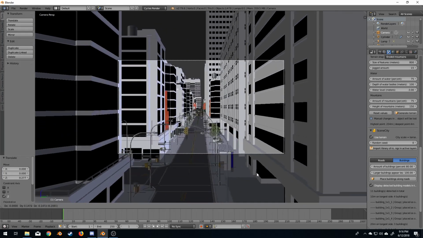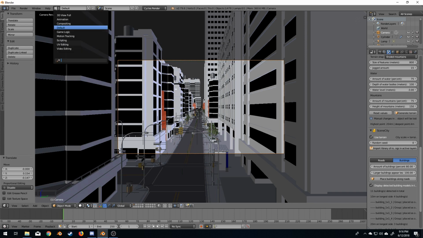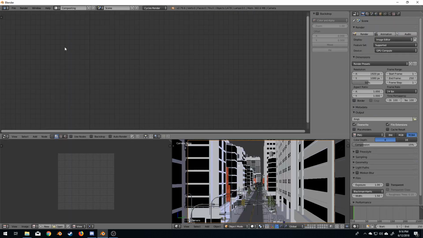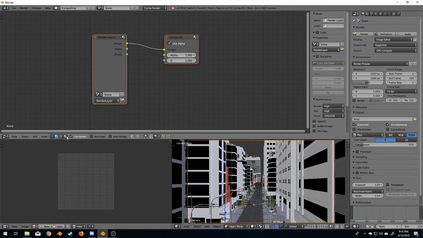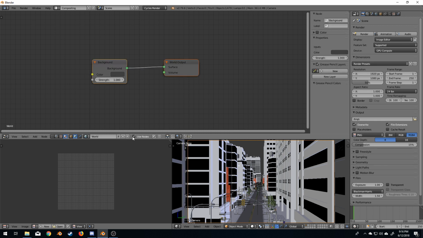I don't really want the background in. Well, actually, no. What we'll do is let's throw a HDRI in the background. Now, there's a whole bunch that comes with Scene City and City Terrain. So I'm going to go over to the top here, Composition. I'm going to select Use Nodes. First, I'm going to go Materials, then World, then Use Nodes.